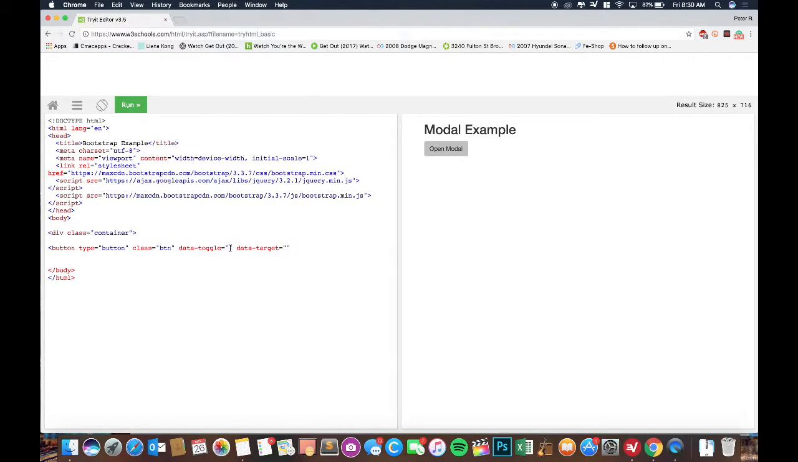So, in data-toggle, you just simply put modal. And then for the target, you just put whatever ID that you want to identify that modal by. So, for me, I'm going to put new modal.